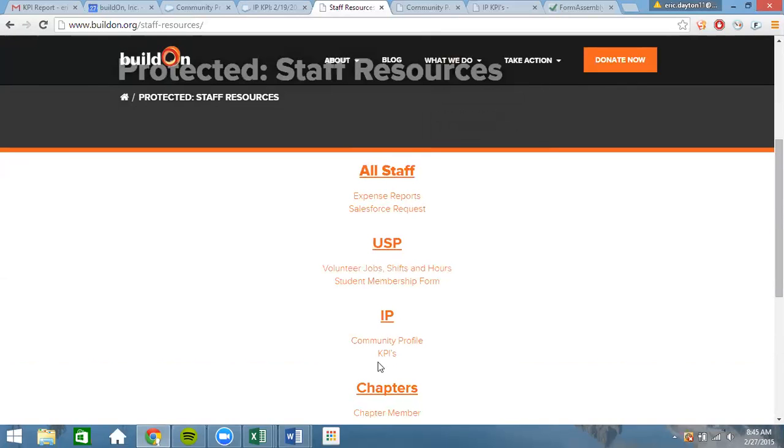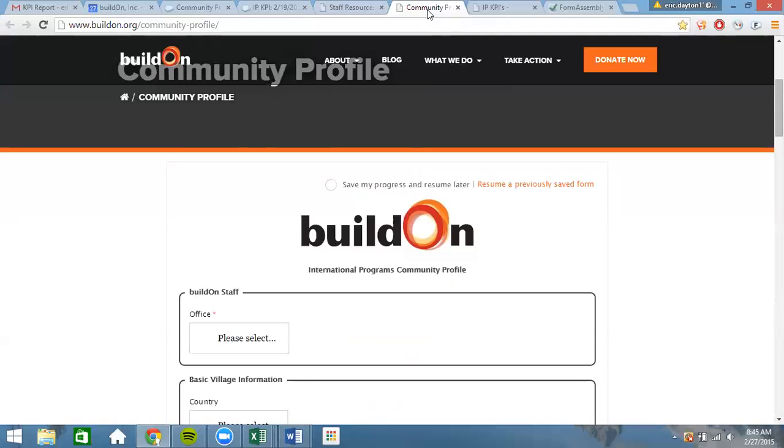So once you've got access to the staff resource page and you've clicked on the link, the first form we're going to go through is the community profile. And when you're filling out a community profile, what this community profile does is it creates a record for this village or for this community for us in Salesforce. And that creates a record that not only you are all using to submit your KPIs and updating on the village information, the school construction, all those different details. That's also the first time we're creating that record, so other parts of your organization are working with it.